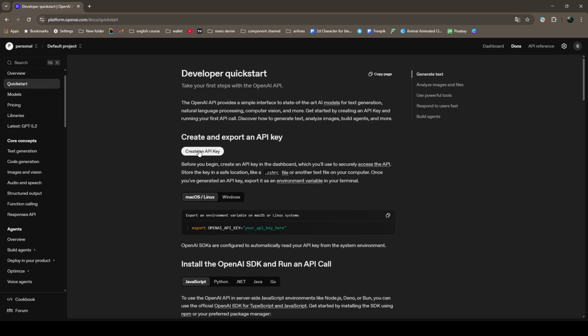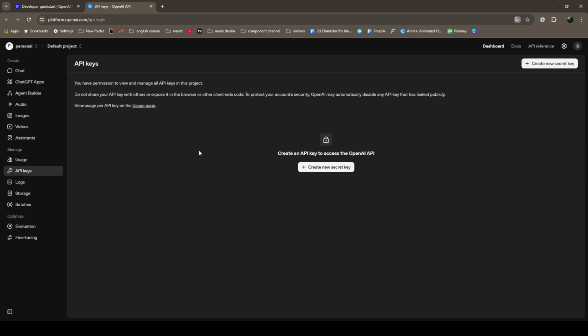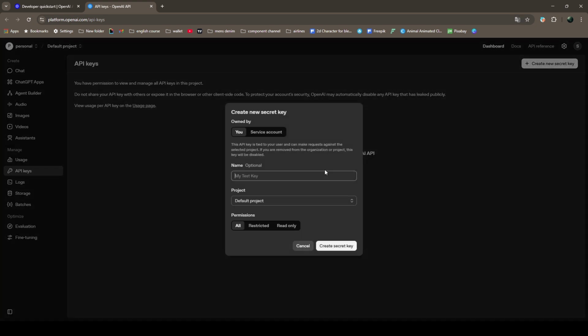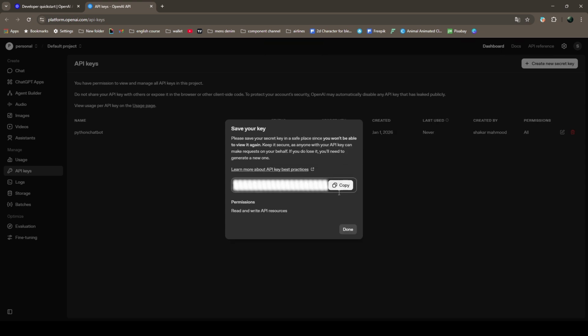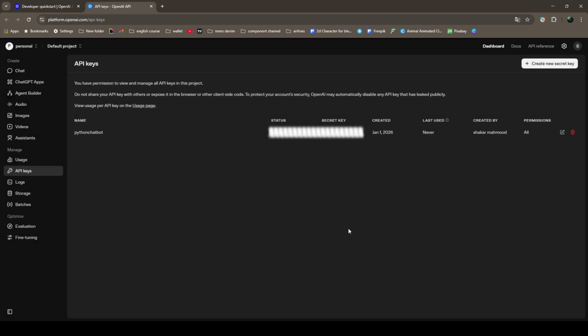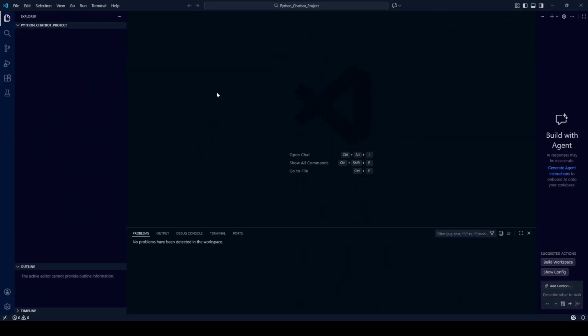Now, navigate to the API Keys section on the left sidebar. Click Create New Secret Key. Name it Python Chatbot. Warning: you will only see this key once. Copy it immediately. If you lose it, you cannot view it again. This key is your password. Never share it online. Now, open VS Code.